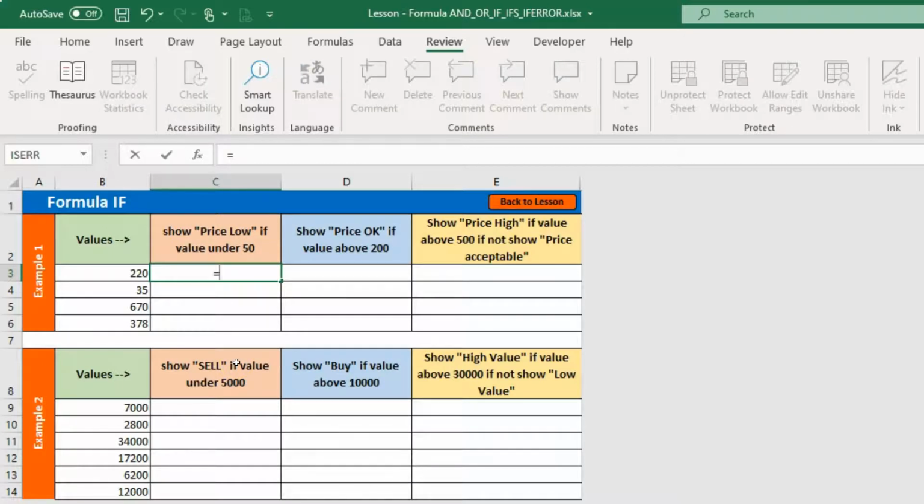So we'll type equal to IF, open parentheses, if that value is smaller than 50, comma, then the answer should be between quotation marks, price low. If you wanted to show nothing, blank, you would only indicate double quotation, double quotation. There being no text implies that it must be blank. Close parentheses, enter, and there we go. He does not meet the criteria, therefore it's blank. Let's copy that formula down, Control C, highlight with your mouse the rest, Control V, and there we go. Second row meets the requirement, therefore it indicates price low.